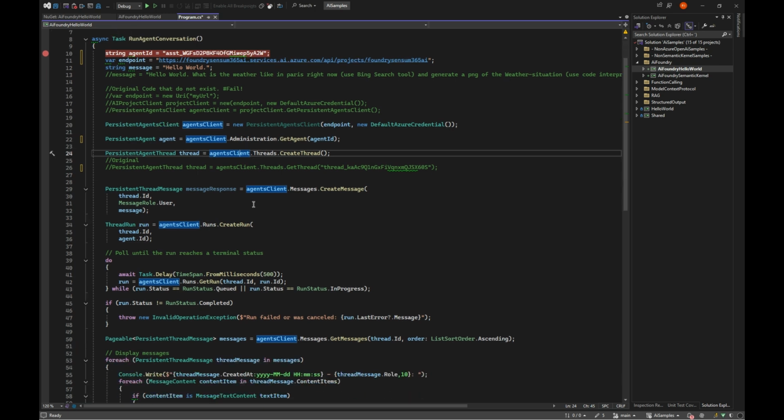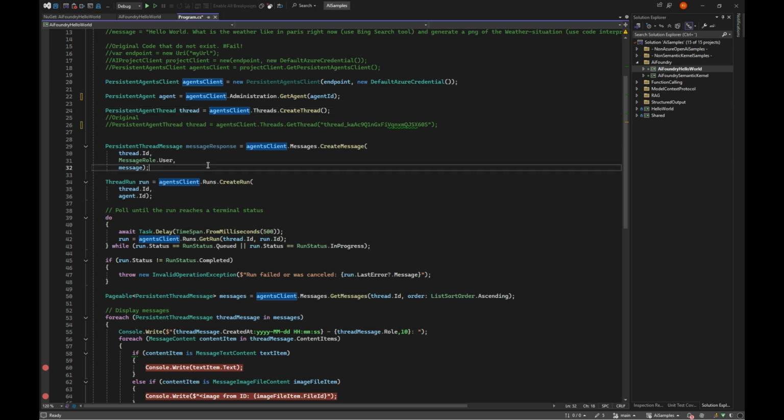Then we will see some code which is frankly ugly. So luckily we have Semantic Kernel and so on. But we're going to make a message of type user, nothing special there. And we have the thread that it's going into. And then they are going to start a run and wait 500 milliseconds until the run is ended. This is ugly, but yeah, it works.